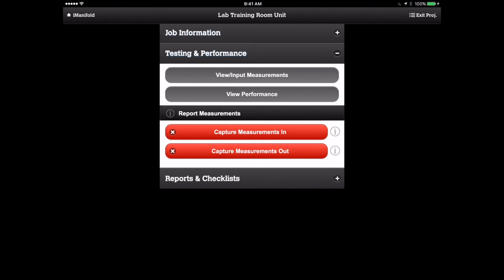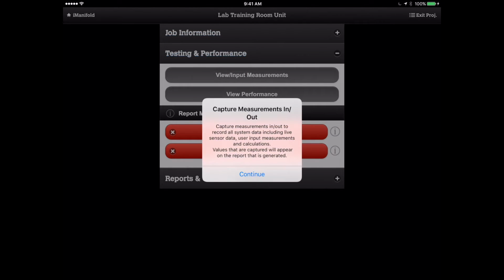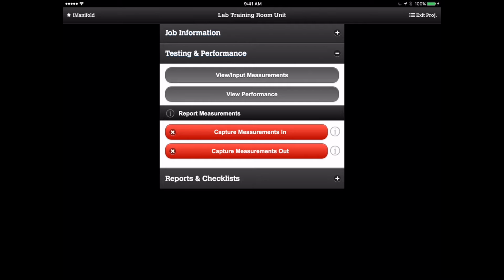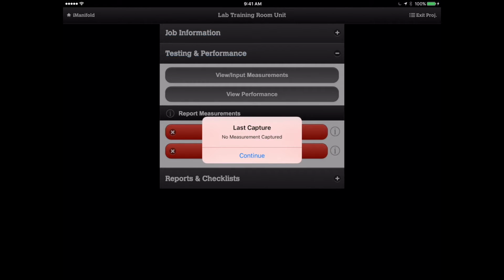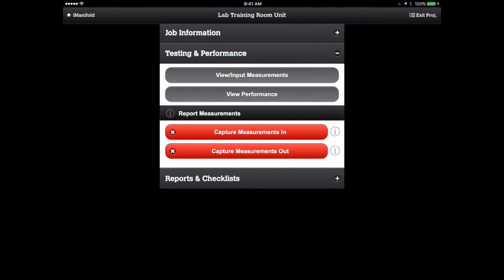So we've really tried to simplify testing and performance to make it really easy for you to navigate through the application and get the stuff that you need. Again, you'll notice there are some I buttons next to report and measurements here, and if I tap that, it'll tell you about the capture test in, capture test out measurements, which I'm going to go over now. The I buttons next to the red bars there will tell you that there's no capture of data, and I'll show you how that works in just a minute.